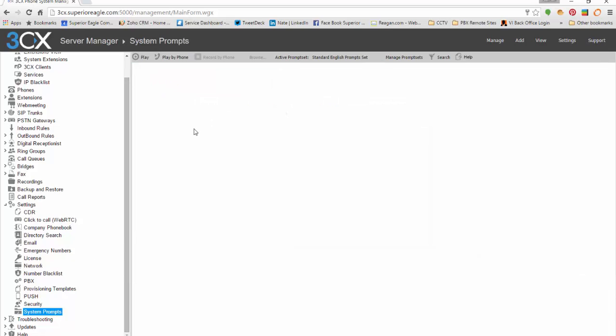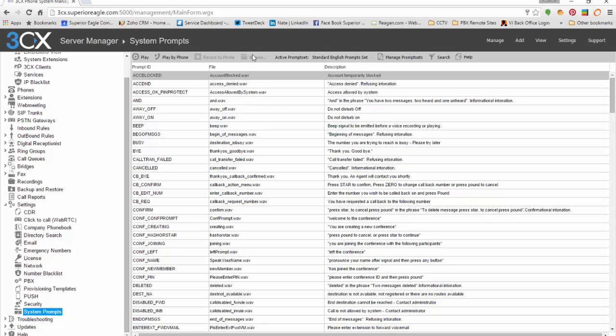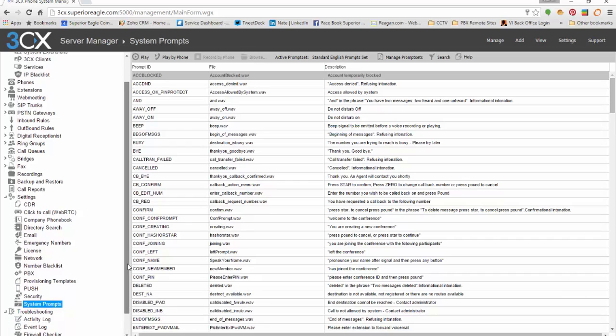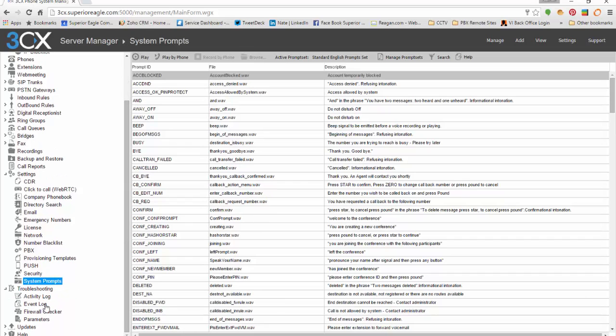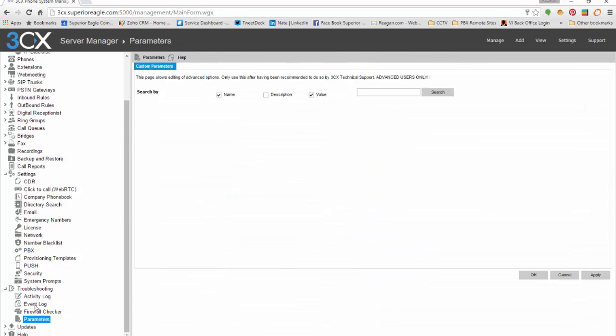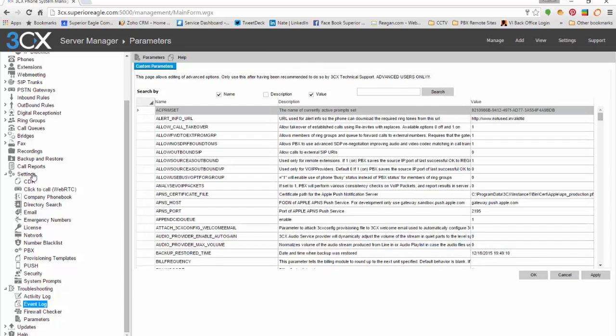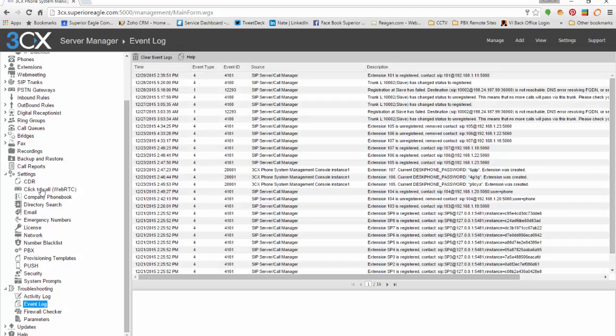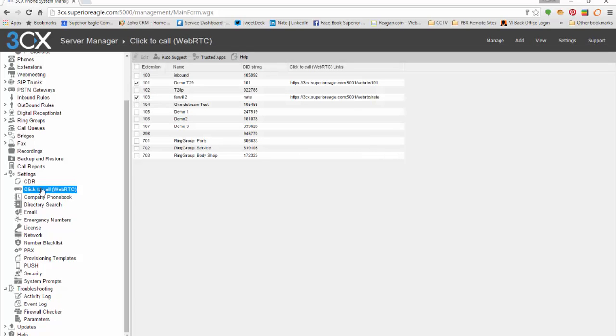System prompts. Here's where you can see all the system prompts or record system prompts. Troubleshooting. This is where the activity log is now. The event log, firewall checker used to be under Settings, and parameters, which used to be under the Advanced tab, in the Advanced submenu under the Settings menu here. So again, there's the changes. Relatively similar to 12.5. Not much has changed. A couple of things with the call detail reports, or the call reports, and where they've moved some of the submenus within the 3CX management console.